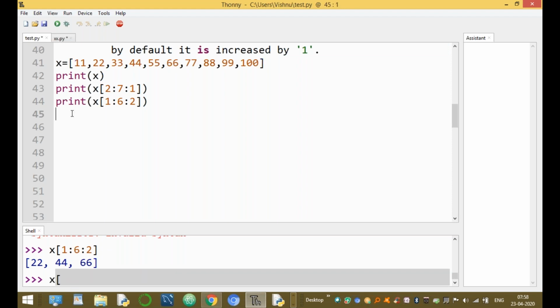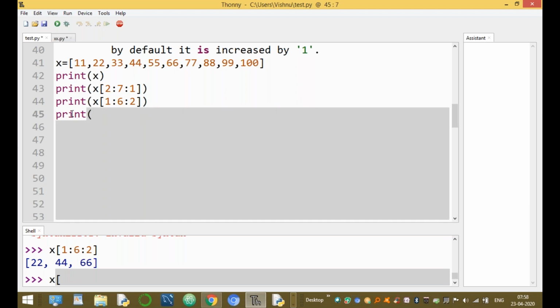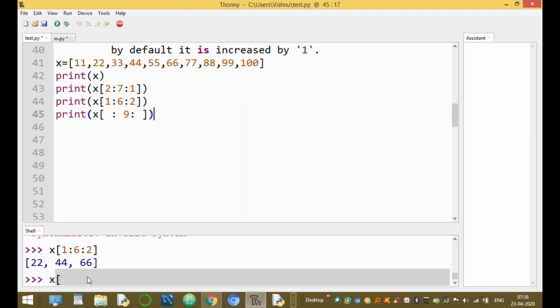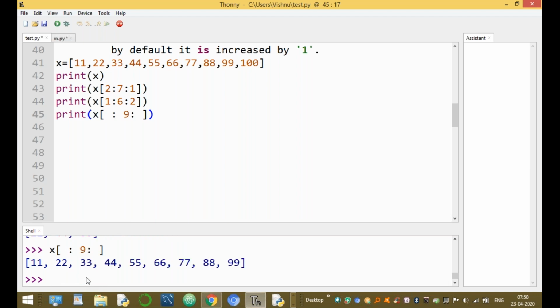Print of x, okay, if you are not specifying any value, for example the ending value is 9 and without specifying the starting value, by default the starting value is 0. And the ending value is 9, without specifying the step value. By default the step value is 1. So it starts at 0 and goes up to 8, the index numbers only for 19.